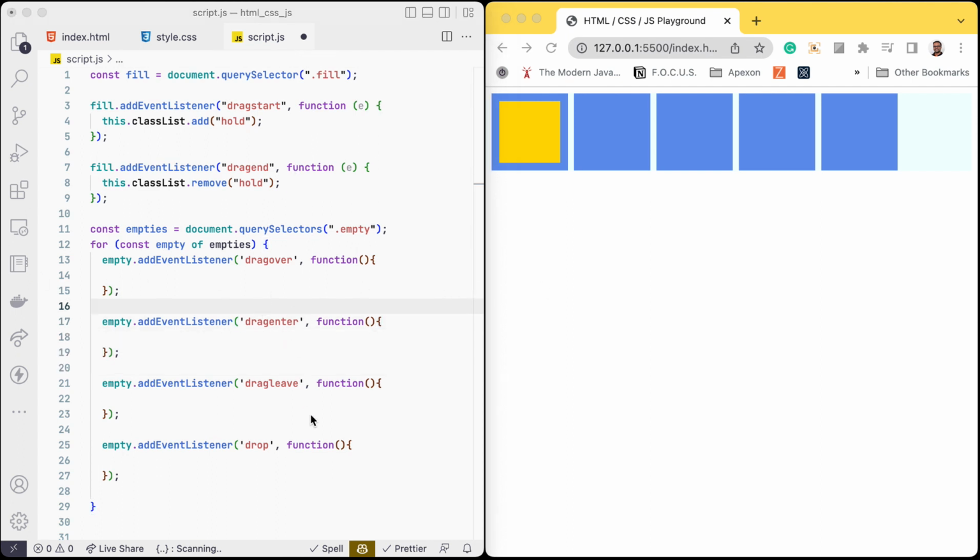These events are pretty much self-explanatory. So whenever I drag something, I drag it. Now it's running over one of the empties, right? So that is running over. Then we are entering in another one, and then running over. And finally, we can leave. We are entering, leaving, and finally we can drop it at some point in time. Okay. As we code it, things will make much more sense to us.